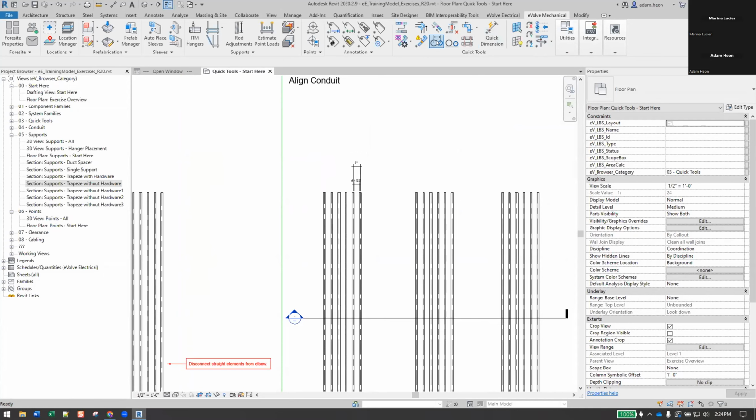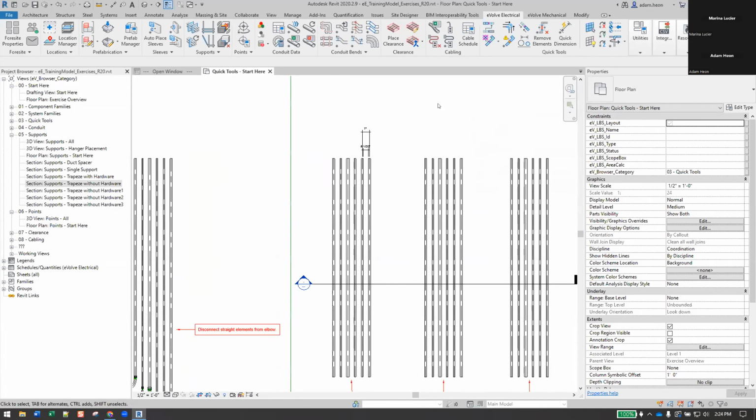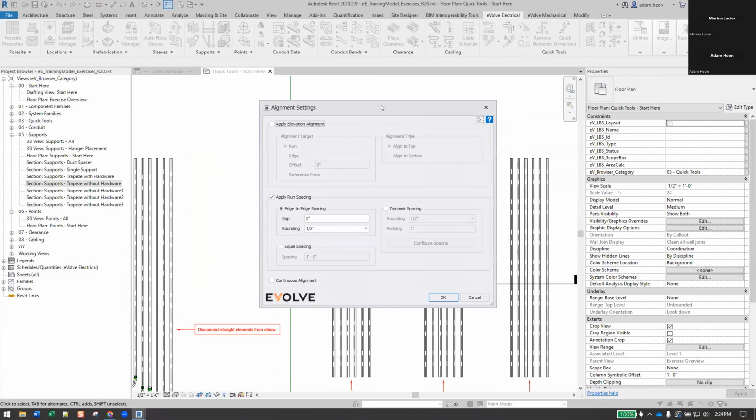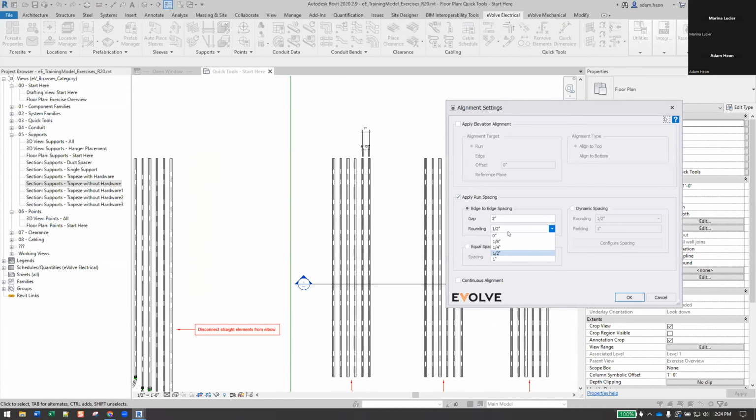I can't select conduit here. All right, I'm going to jump over to the electrical tool. It's the same thing. I don't know why I can't select conduit. So my edge to edge, again, set my gap to 2 inches.